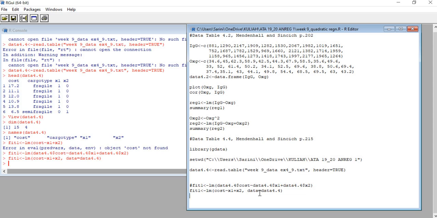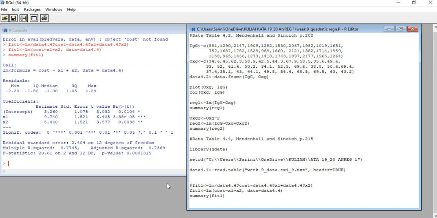So then another way of doing it, no, it's alright. We will just proceed with this one first, okay? And then let's see the result. Summary of fit 1. Okay, here we go. Seems good.